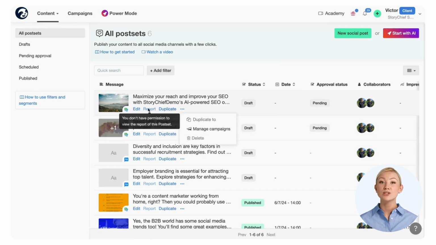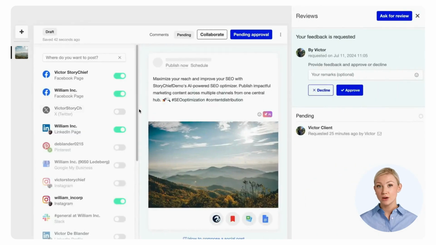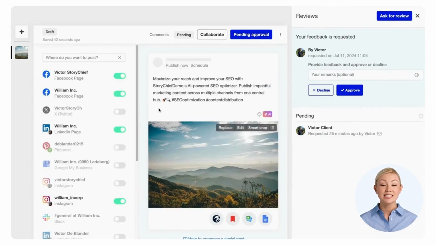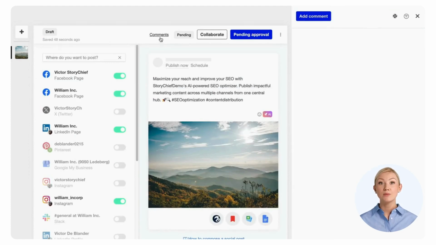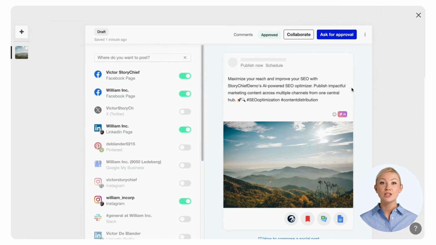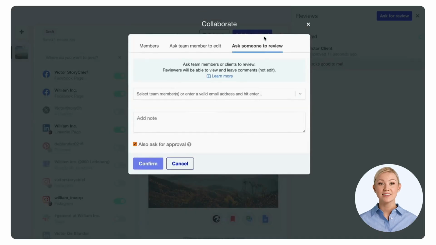By going into a post, you'll see a preview and the channels to where the post can be published. Here, you can also see and leave comments to send remarks to others. If the post is pending your approval, you can click on Pending or Pending Approval to proceed. Leave a remark if you want and click on Approve or Decline. Via the Ask Approval button, you can ask others to be included in the creation and review process.